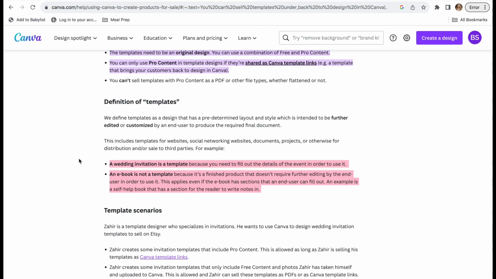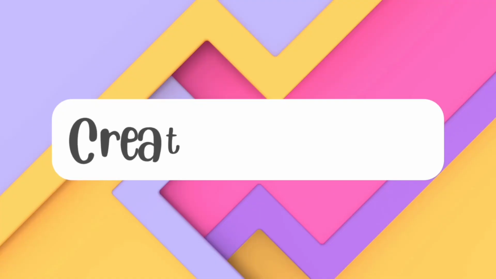An ebook is not a template. It is going to be a digital product, but it's not a template. You're going to be selling it digitally, but you're not going to go in and edit the ebook. You're going to go and read the ebook, if that makes sense.